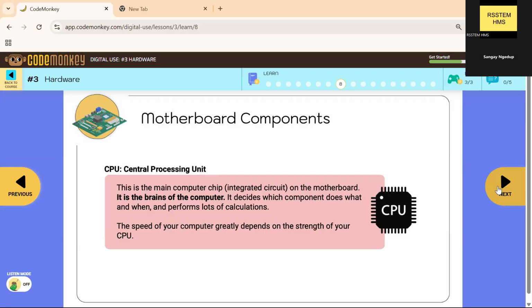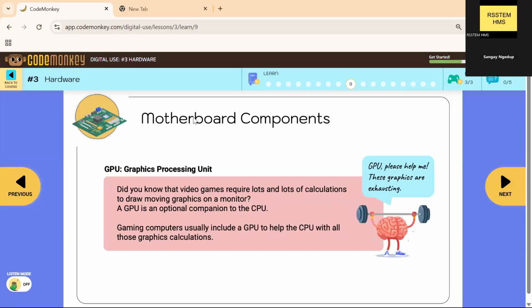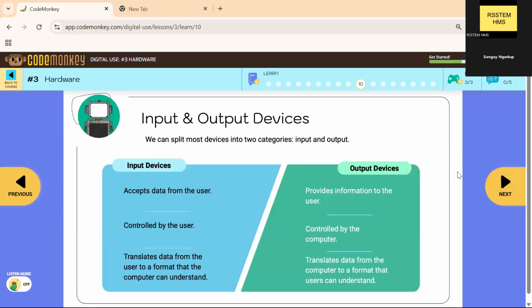And we have a friend of the CPU, and we call this the graphics processing unit. It's a companion. So when we are playing video games, the graphics demand is very high, and in order to assist the CPU to calculate these graphics, the GPU helps the CPU. So we can see that these are the two components of the motherboard.